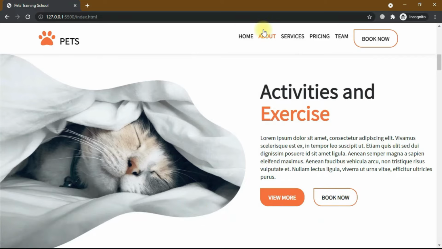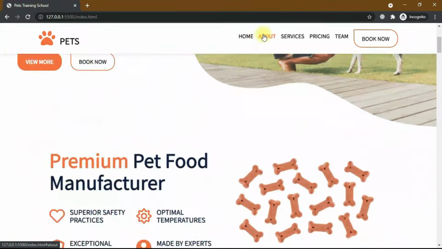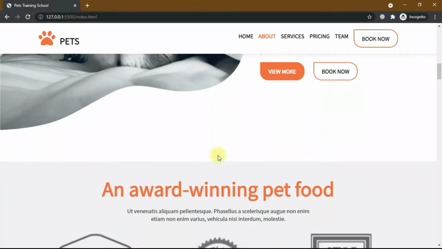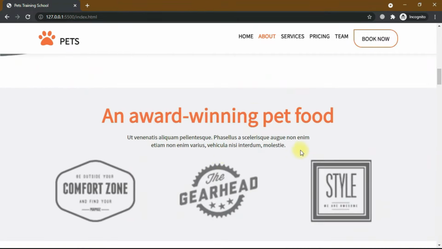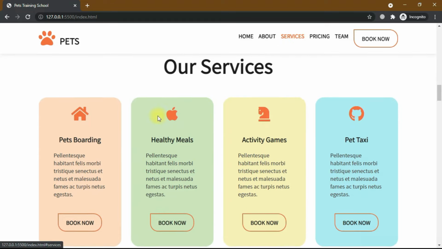Then we have the about us section and a nice smooth scrolling effect, and in the about section we have a nice picture of a sleeping cat, and on the right side we have a nice heading and text paragraph. Then we have an award winning section. After that we have the services section with some nice hover effect.